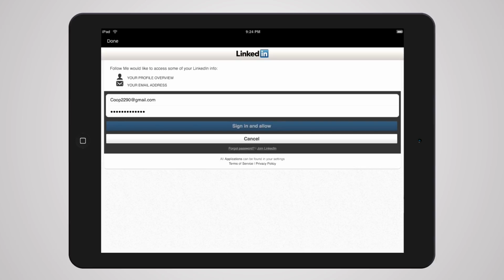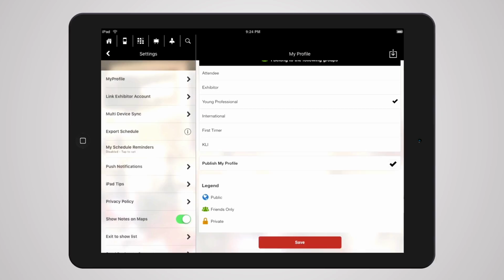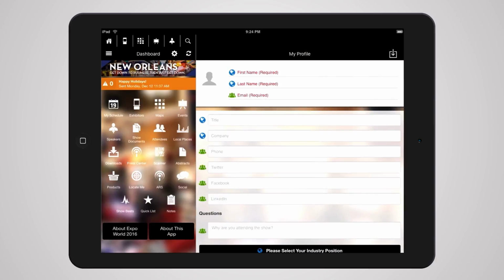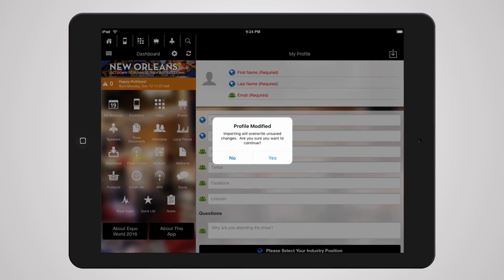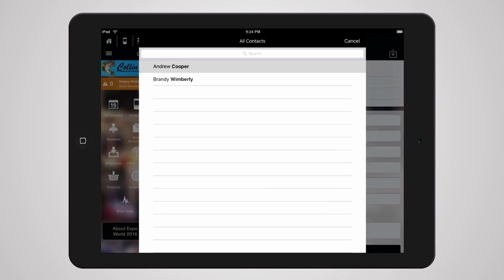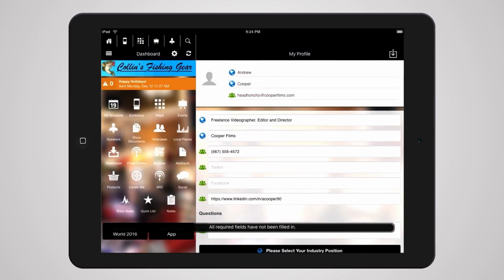Once you've successfully logged in, the app will refresh and your profile will be imported and displayed in front of you. If you want to use your address book, select the address book link and scroll to find yourself in your address book. Then select yourself and the app will automatically add you.